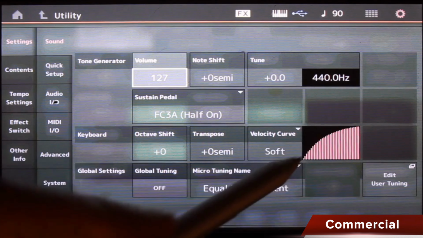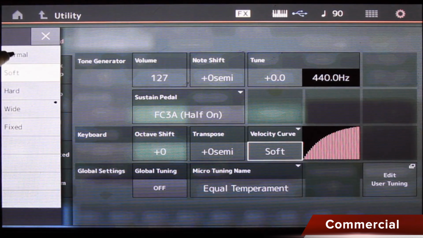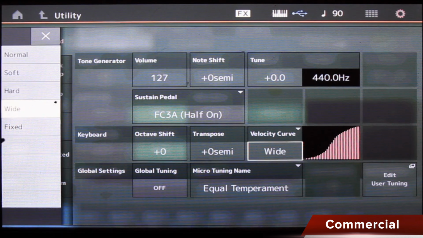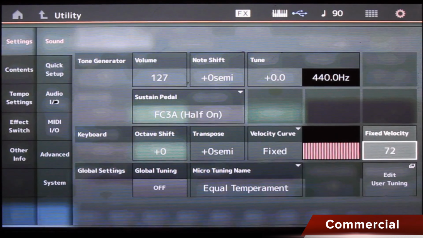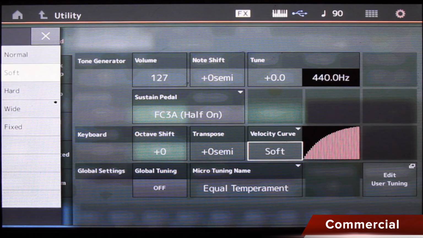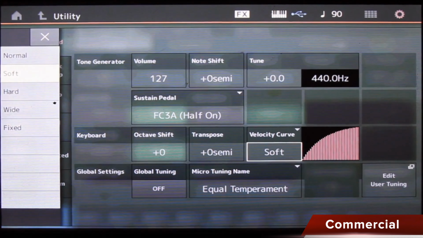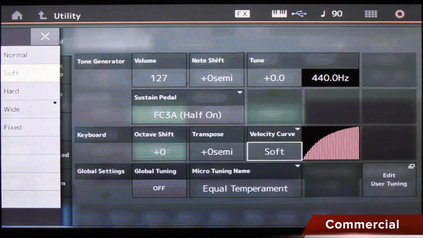We can now see a soft curve here. We can choose normal, we can choose hard, or even very hard, wide, and fixed. And then we can also set the velocity here if I want to do that for the overall performance. I chose soft because it worked quite well for me. It's actually quite simple and very helpful.